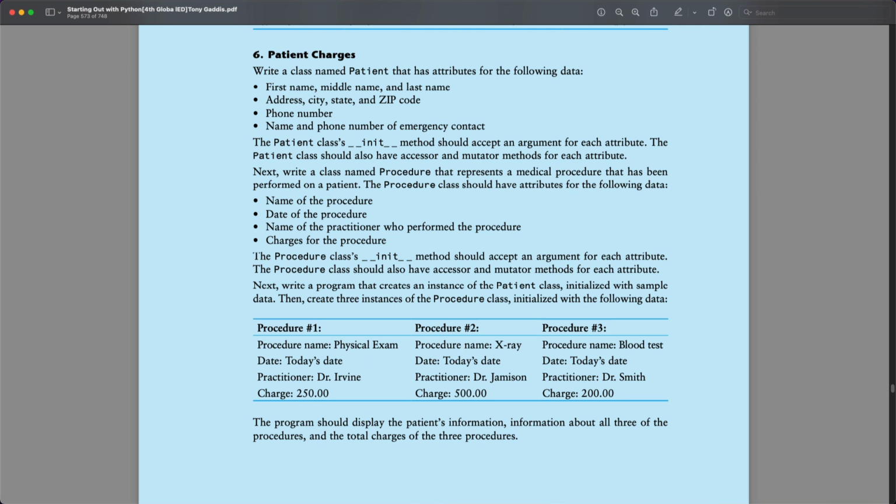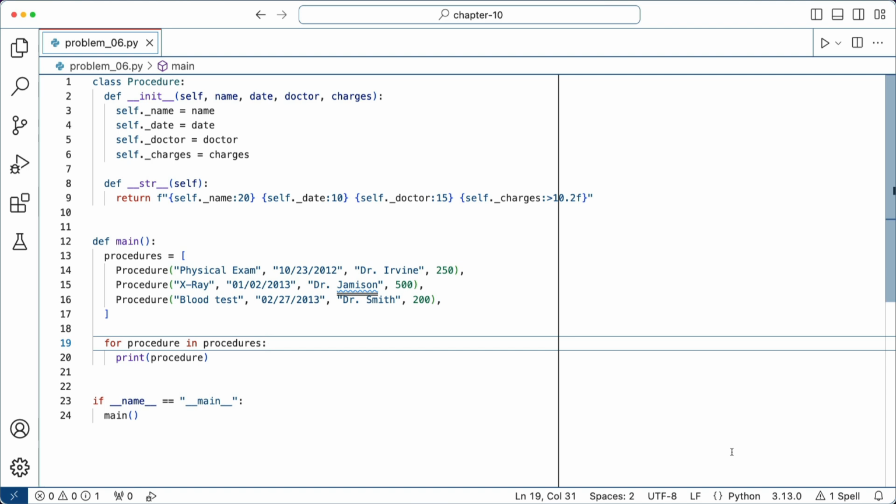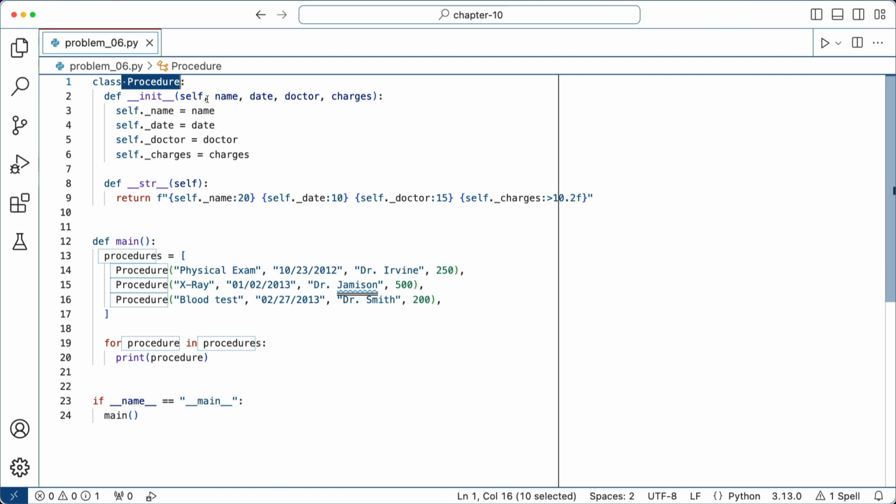I've already written this code, because you probably don't want to sit there and watch me type the same thing over and over again. But here's my procedure class. It takes a name, the date, the doctor, and the charges, just like it said. And then it sets them into these data attributes here. And then we have the string representation.